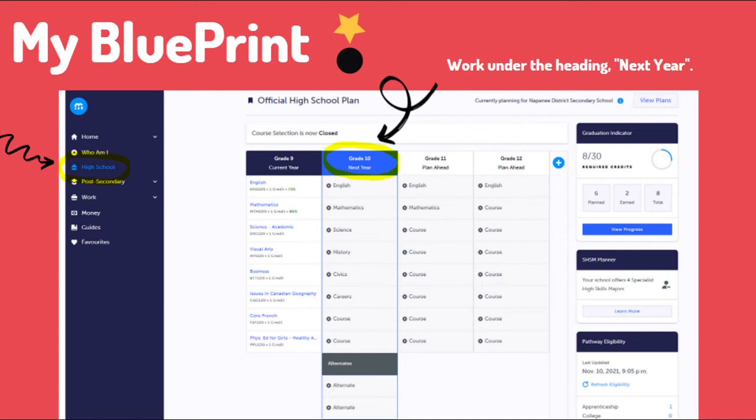As an aside, My Blueprint almost never remembers where to find Civics and Careers. So Civics can be found under Canadian and World Studies, and Careers can be found under the heading Guidance and Career Education. If you make a mistake or change your mind when you're making your selections, you can use the 3 dots within the course box to delete your selection and start filling that space again.